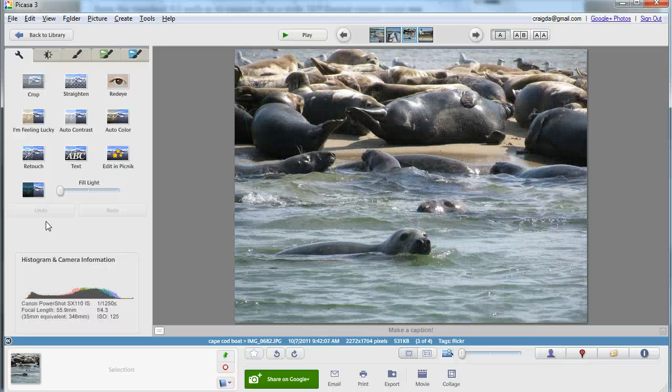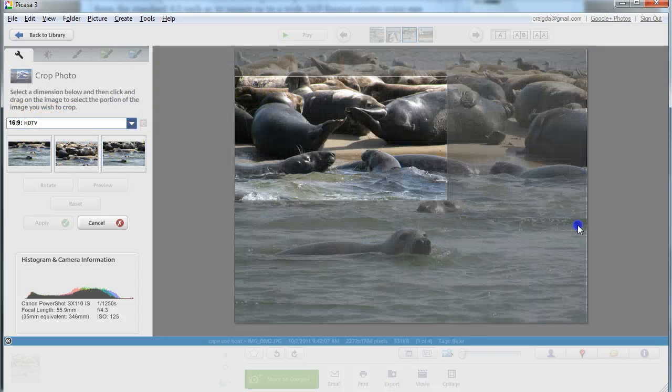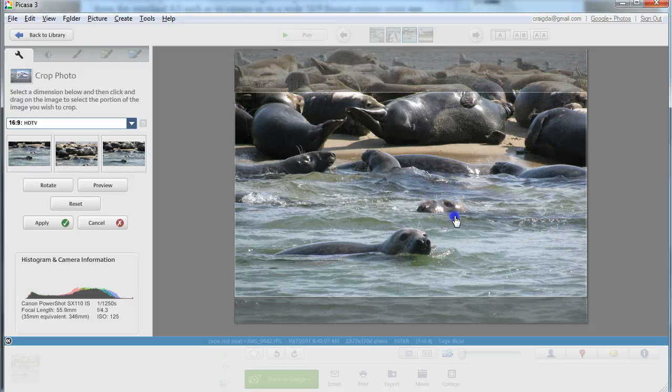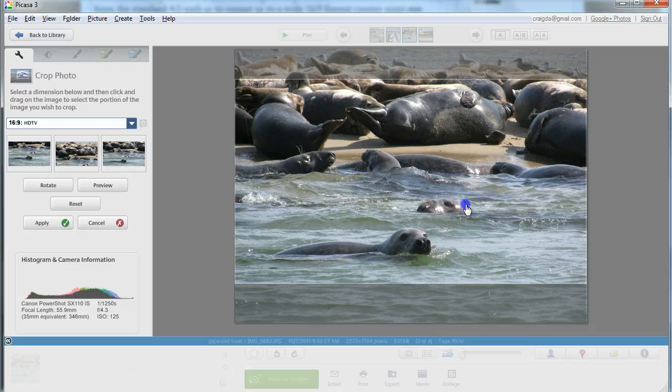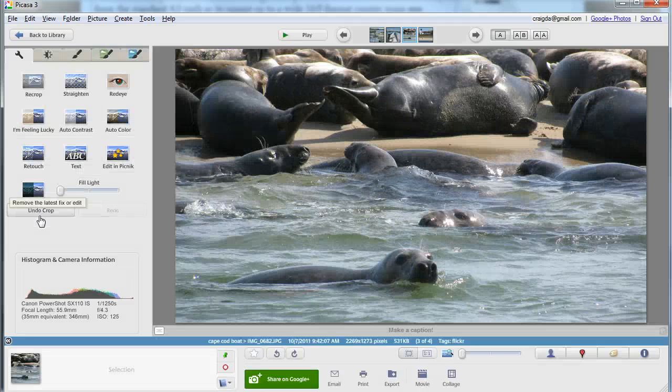So go right arrow, crop again, and 16 by 9 still remembers that. Drag my box on here, and then I can move it up or down depending on how much I want. I definitely want that seal at the bottom of my crop, and then I can slide that up so he's in a good position there. It's got that wide aspect ratio crop. I apply that one. Now I'm using my arrow keys again. Go to the right or to the left. Let's go back to the left.